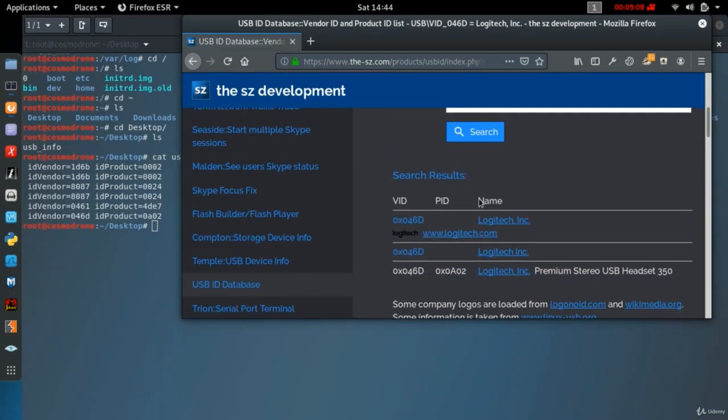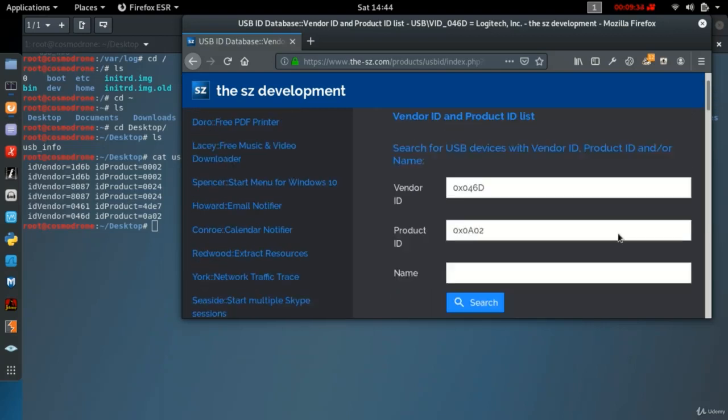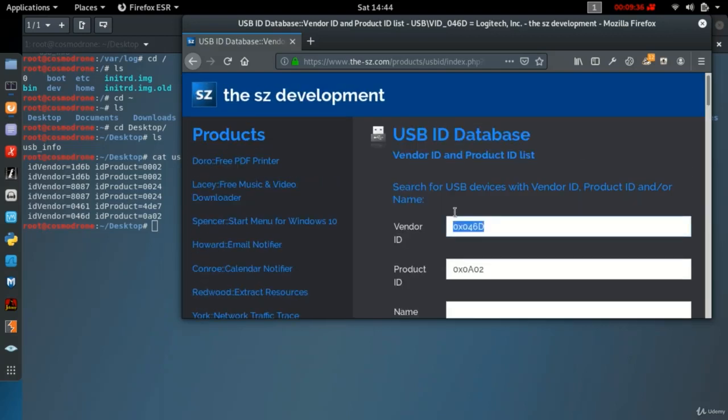So this says it is from Logitech, and it's a Premium Stereo USB Headset 350. And I know you don't believe me, but if I look at the current headset that I'm using, on the cord here, it says Logitech Premium Stereo USB Headset 350. So that's kind of interesting that we were able to get that information just by looking at some of the log files. So I use a Logitech headset when I make my videos.